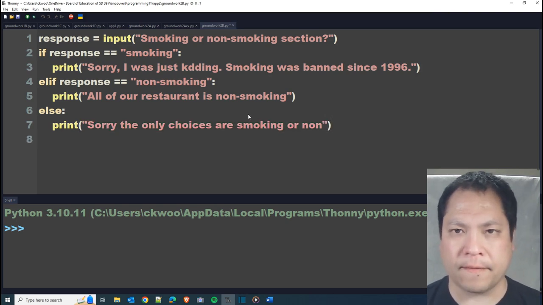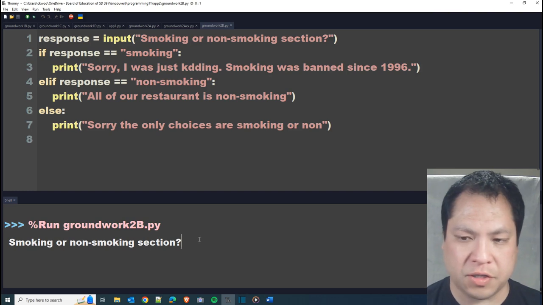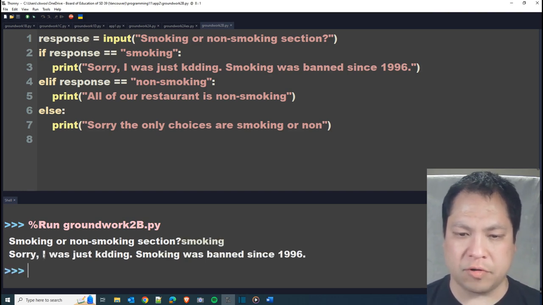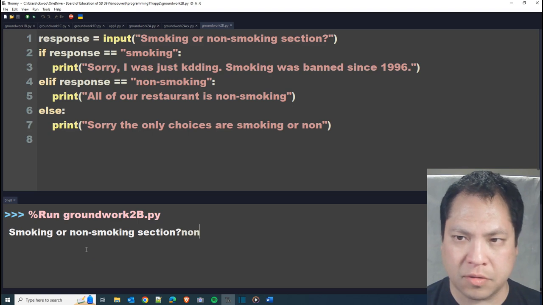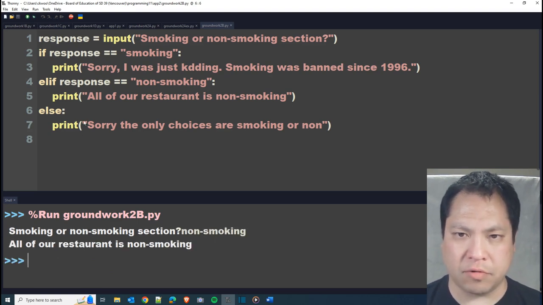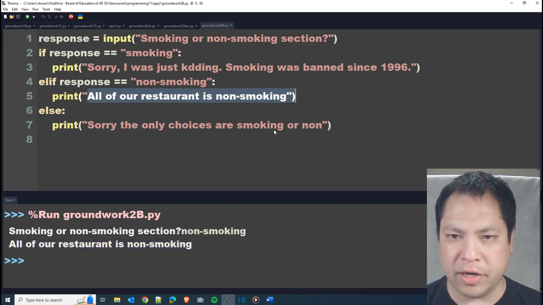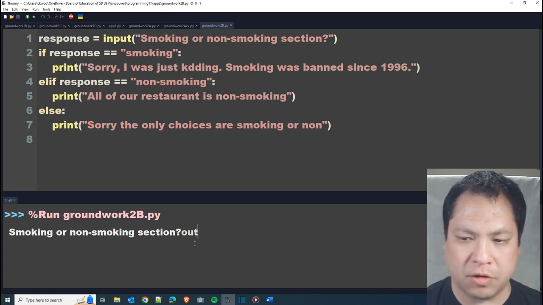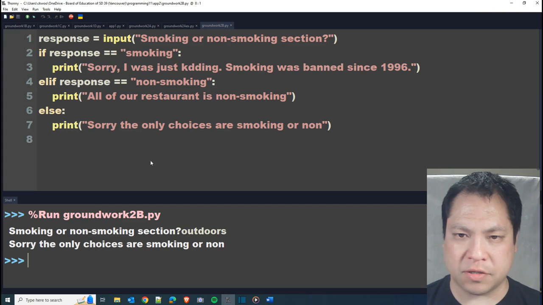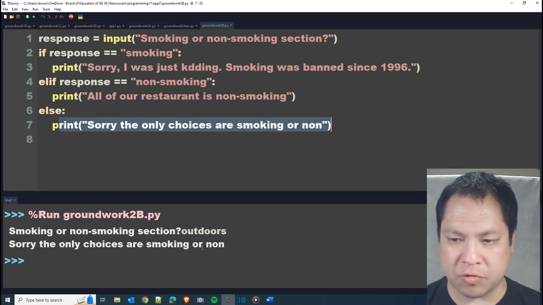Okay. So let's run this and see what happens. Smoking or non-smoking. So if I say smoking, it will give us that first message, this message. Now if I go non-smoking, it will give us all of our restaurant is non-smoking, which is our second message. And if I type anything else, smoking or say outdoors, it will give us the third message. Sorry, our only option is smoking or none.